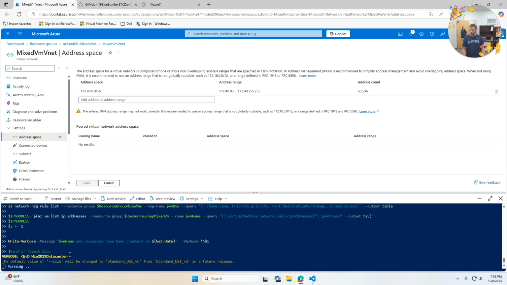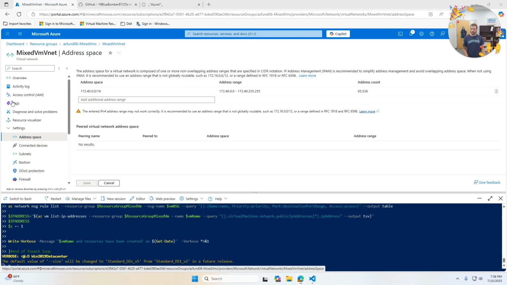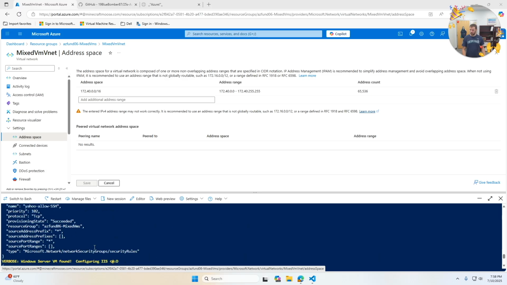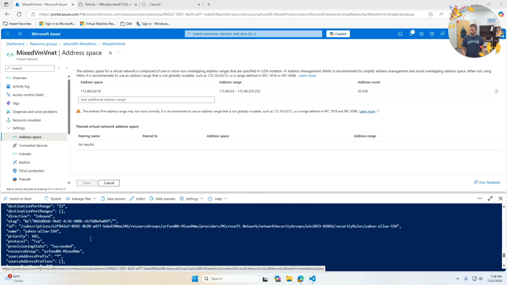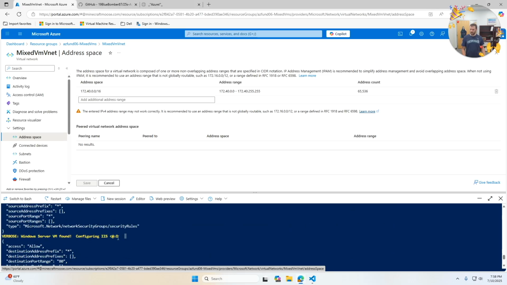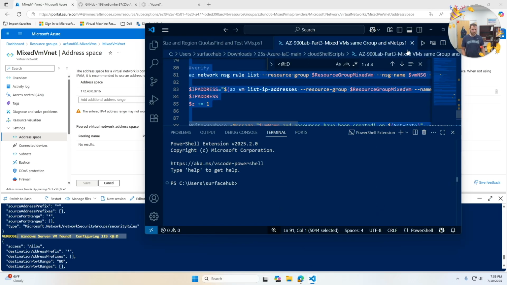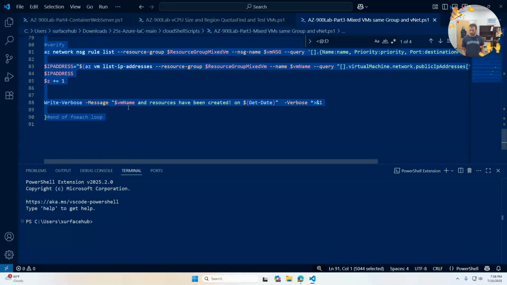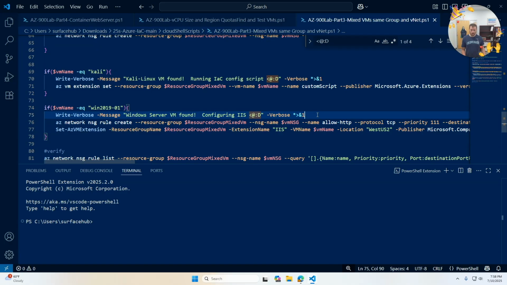So it's found the Windows 2019 Data Center server, and it's going to do its configuration. I'm going to pause the video just for time compression. Okay, so the virtual machine was created, and then we applied our network security group rules, and now we get this nice message that it has found the Windows Server VM. And when we go back into the script, we'll see in the third if block the write-verbose command that lets us know, hey, this is where we're at in the script.